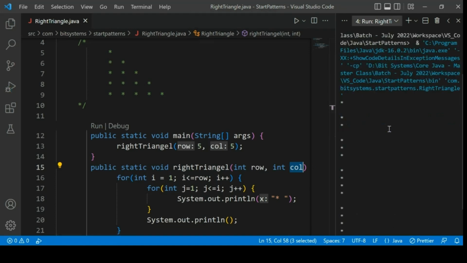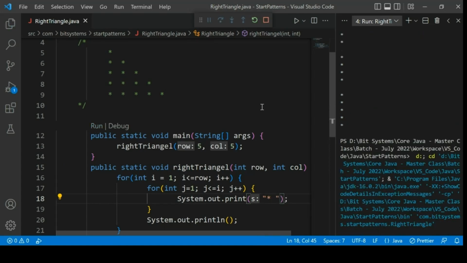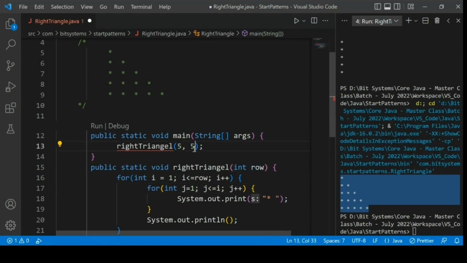If you can see, I again did the same mistake. It should be print instead of println. If you can see over here, this is our shape. But are we using this column over here? No, because we are not increasing the column value. Column values are getting increased with respect to rows. So I can remove it from here, and just remove it from the calling part as well. That's pretty much it.